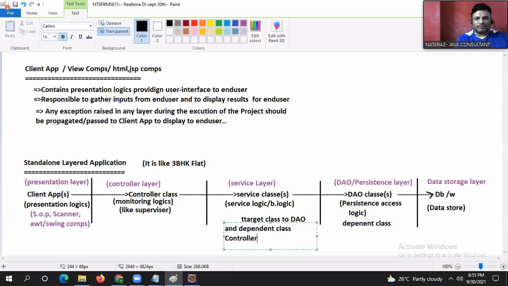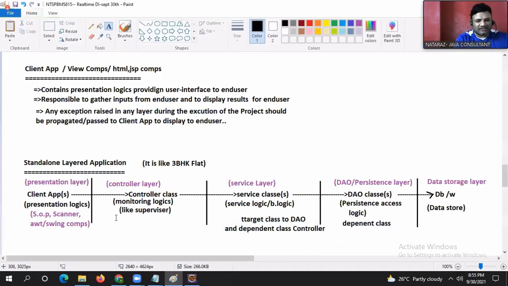Tell me, are we learning a simple subject or everything with respect to a project? This is just an introduction.